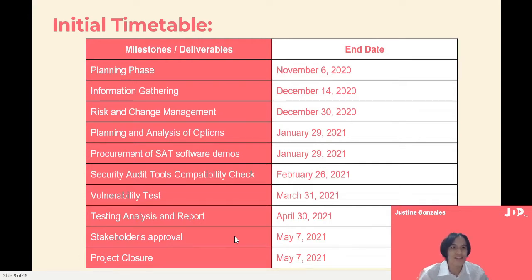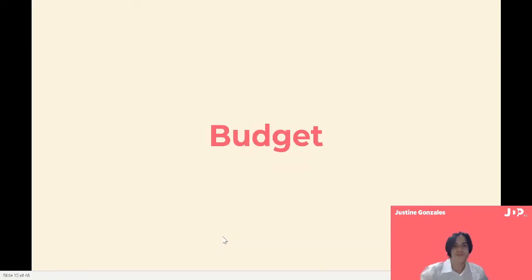Security Audit Tools Compatibility Check, which ends on February 26, 2021. Vulnerability Test, which ends on March 31, 2021. Testing Analysis and Report, which ends on April 30, 2021. Stakeholders Approval, which ends on May 7, 2021. And lastly, Project Closure, which ends on May 7, 2021 as well. Now, this initial timetable is subject to change throughout the project.